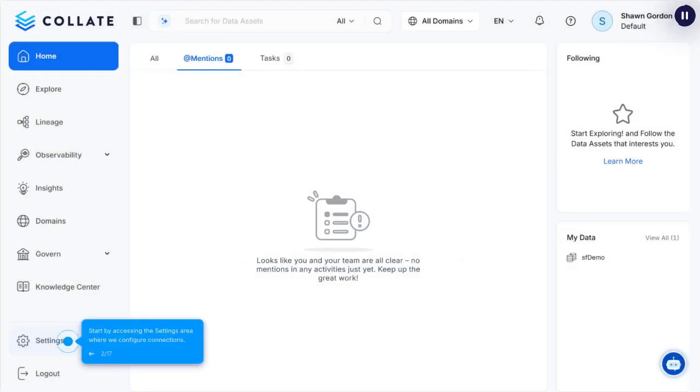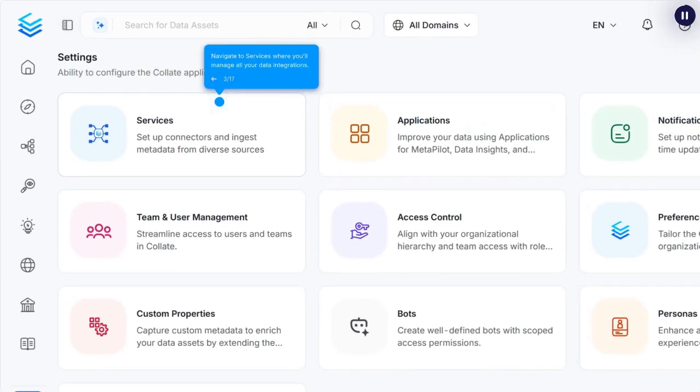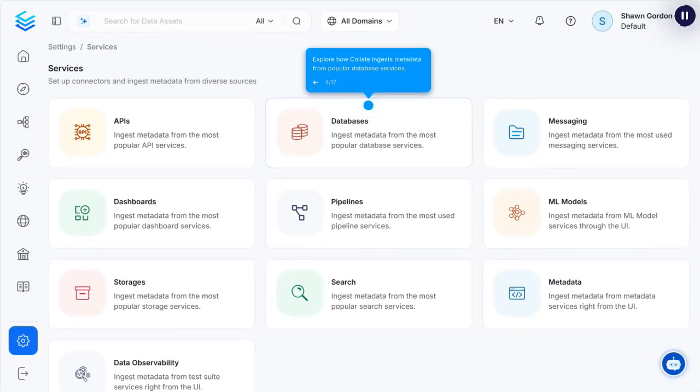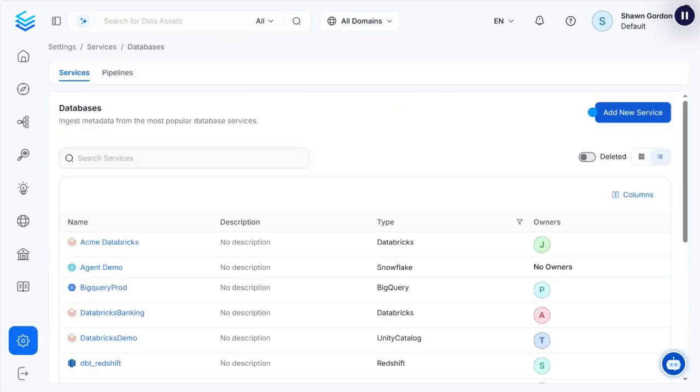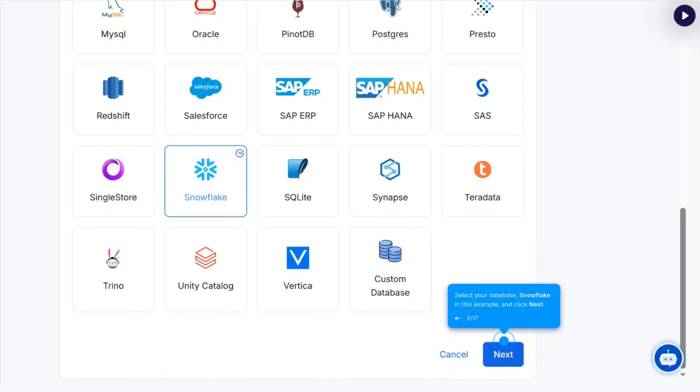We start by selecting Settings. This is where we set up and manage everything in Collate. For this example, select Services. Since we're going to work with Snowflake, select Databases. You can see previously created services below, and those can be managed from here, but we want to add a new service. Select Snowflake and click Next.